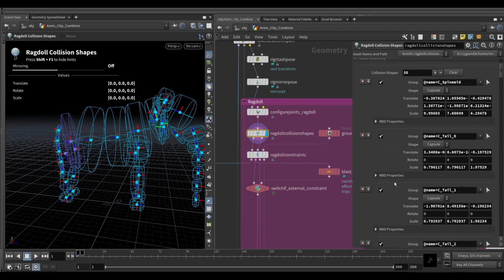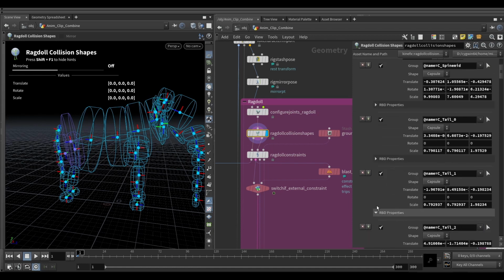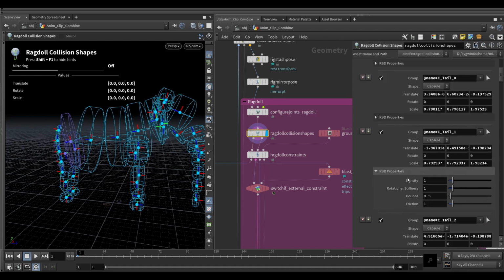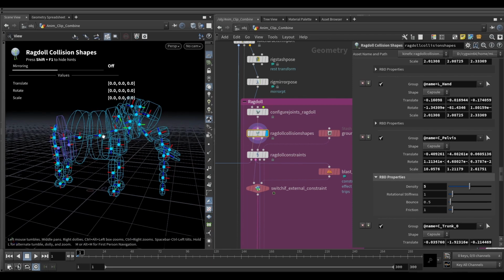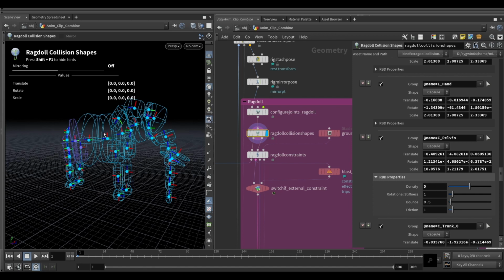That's going to allow us to set RBD properties per shape. And these RBD properties are, amongst others, friction, bounce, rotational stiffness, and the density, which is the one we've set here. If we click on the pelvis, we see our density is set to 5. So this is going to be 5 times heavier than what the volume dictates, and this helps us get that weight in the back of the elephant.